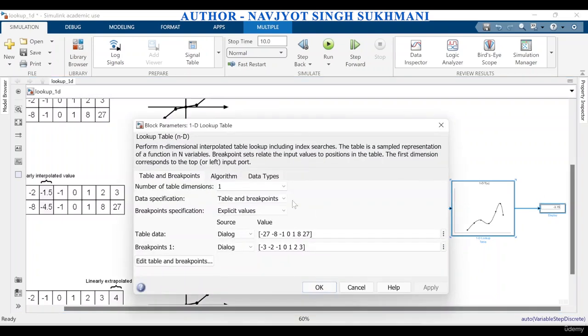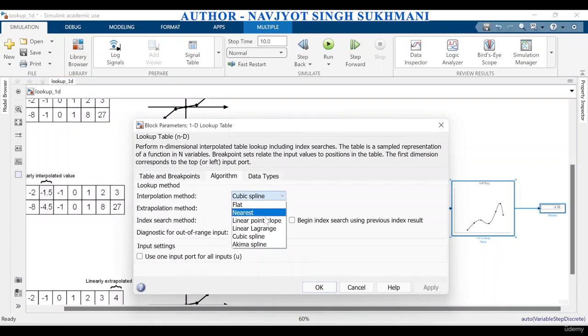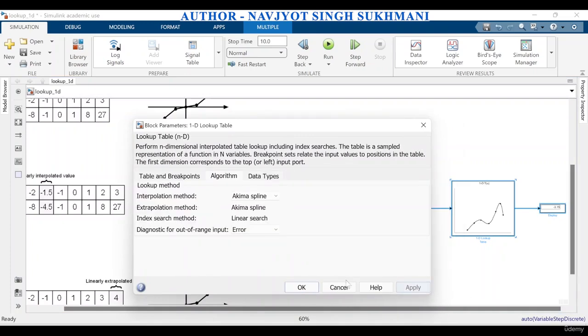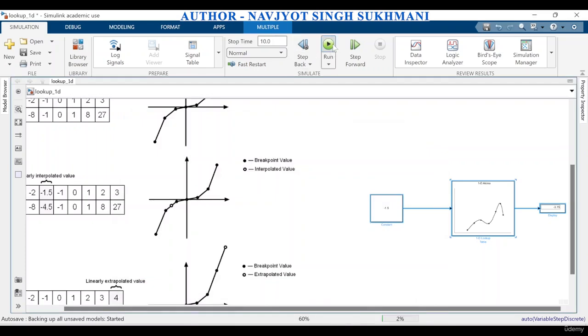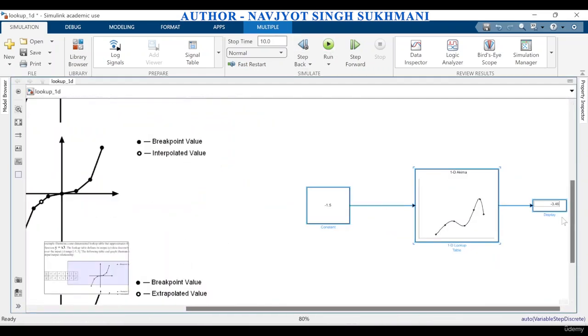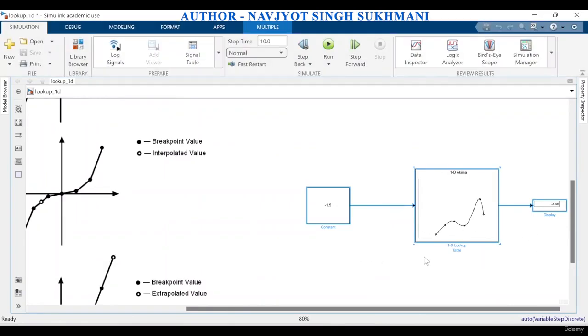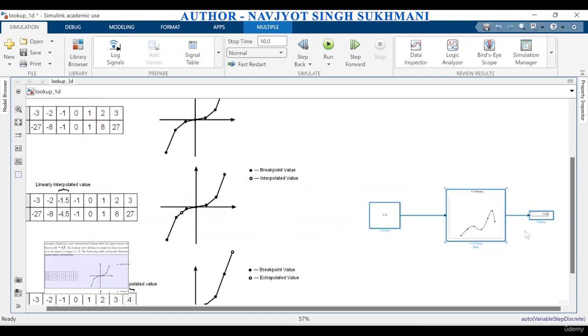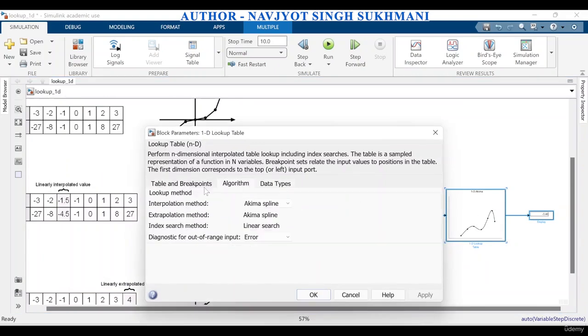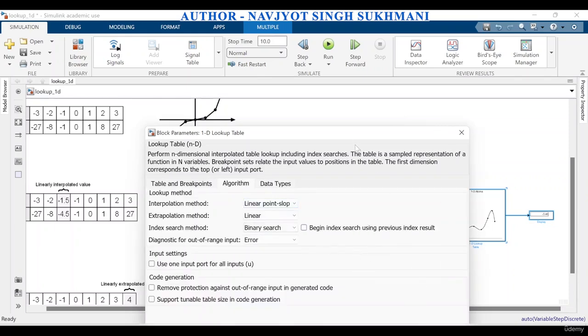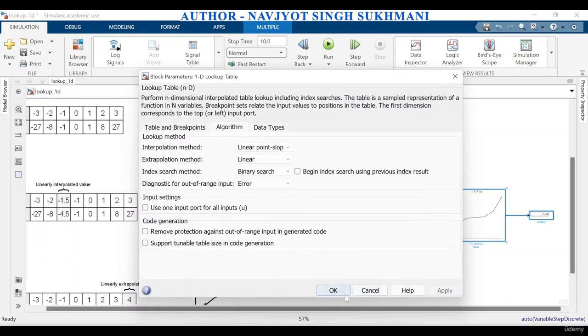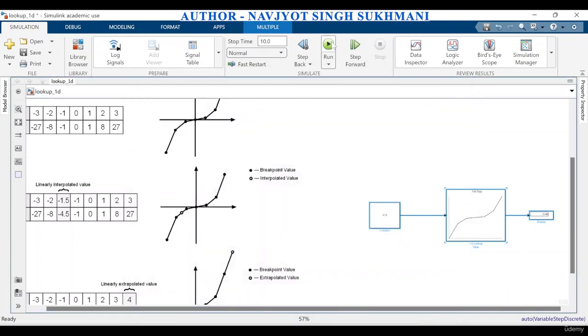If I change this to another interpolation method, Akima, what I get here is -3.46. So it is much nearer to -3.375, with less error. So we can change the interpolation method in various combinations with the extrapolation methods as well, so we can get the values we want. This is how it works.